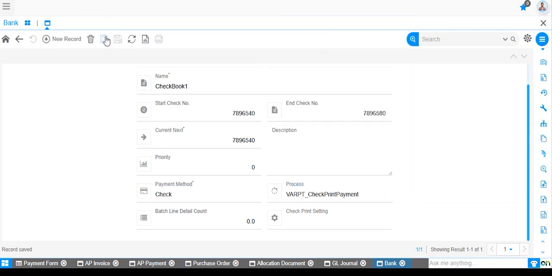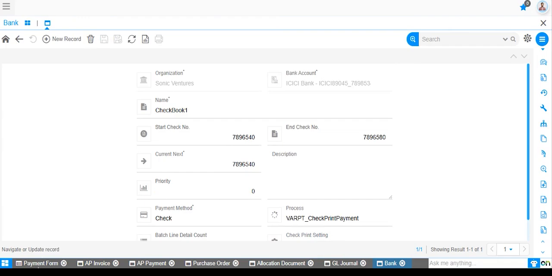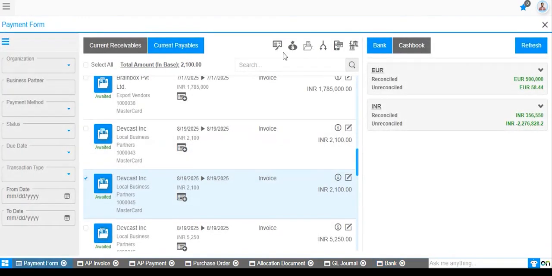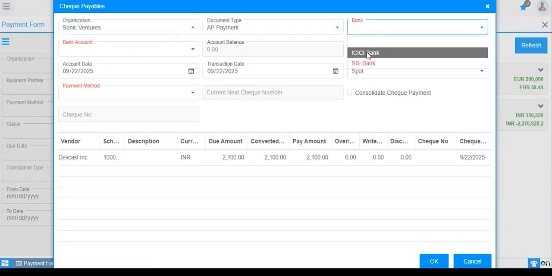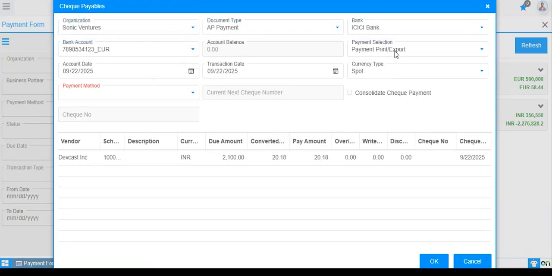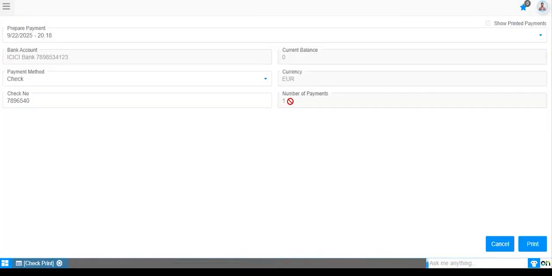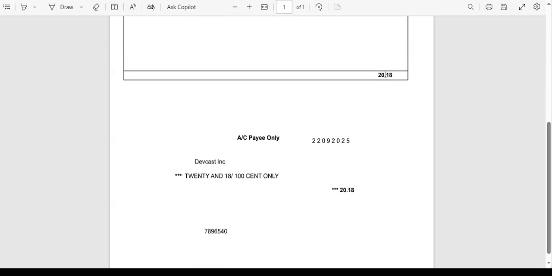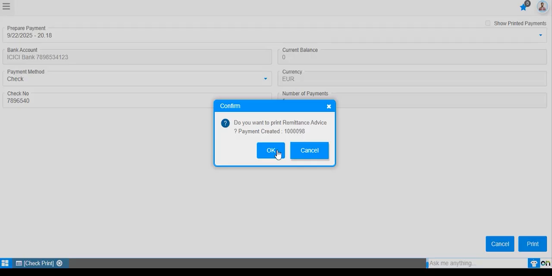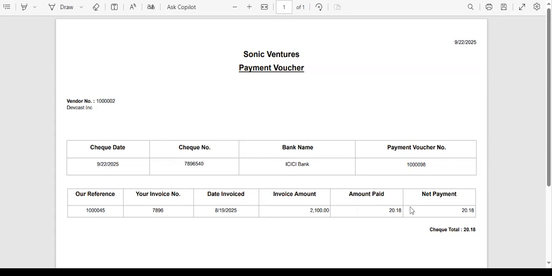After saving these settings, go back to the payment form. Select the record again and proceed with check printing. When you click OK, the system will show the number of payments being created, the check number, and the converted amount in euros. For example, 20 euros and 18 cents. The payment voucher is generated with all details, including check number, amount, and currency.